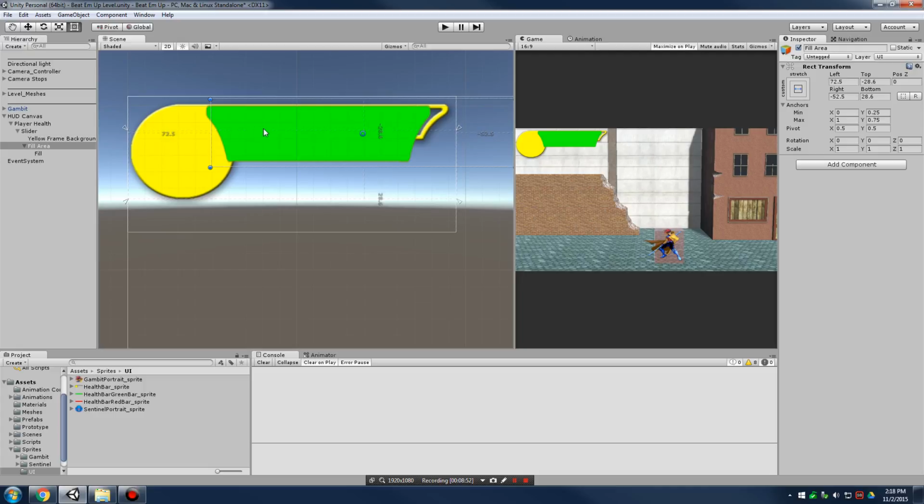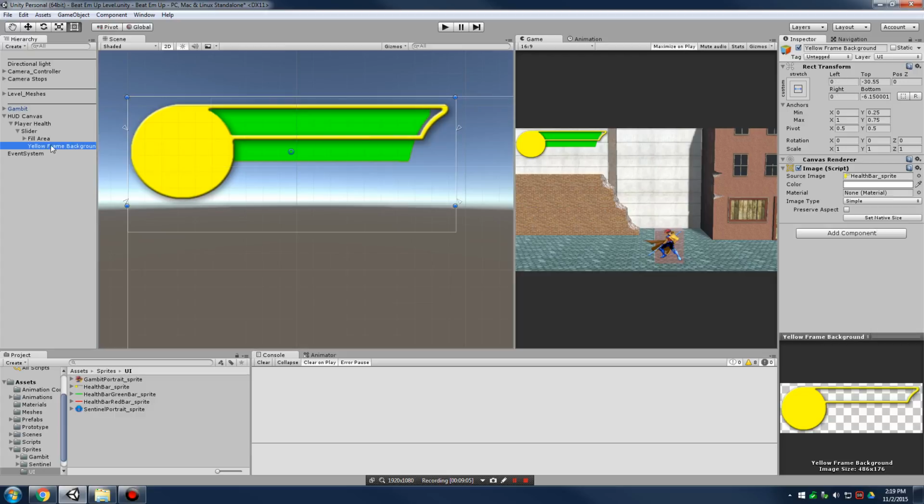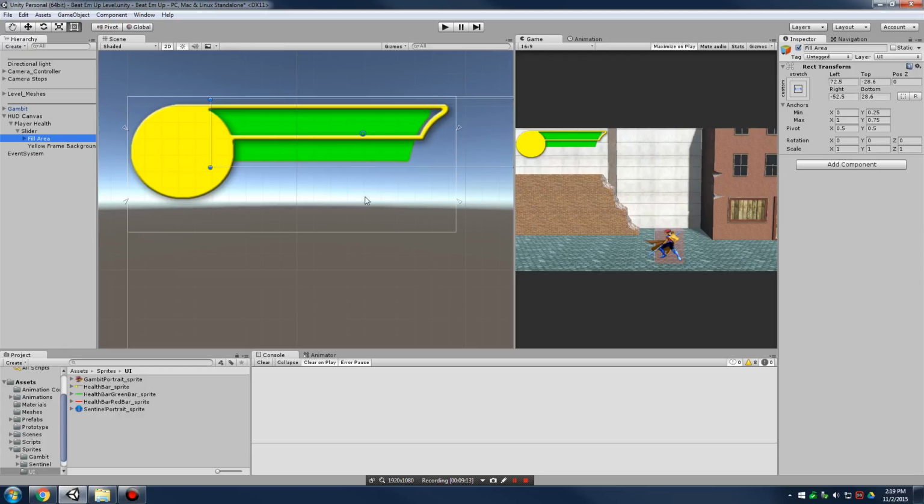I don't really like how this is behaving. I don't like how my green is on top of my yellow. I want this to be behind. So if you find out that that's happening, just take your fill area and place it right above our background, our yellow frame background. Basically, the order in which they're stacked in our hierarchy dictates what gets drawn on top of what.